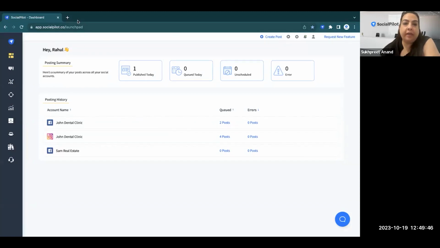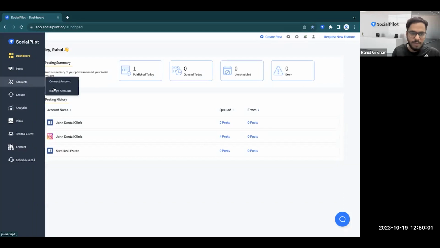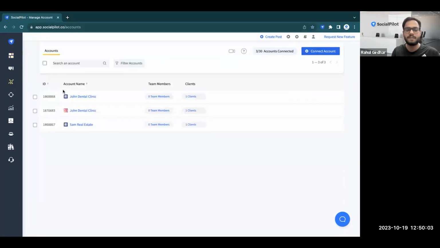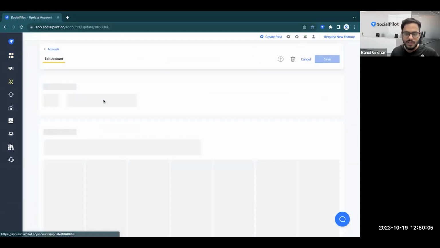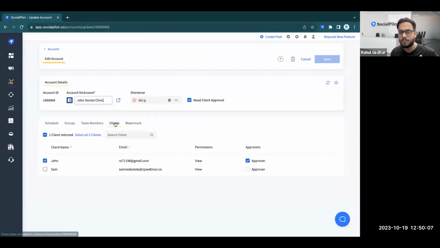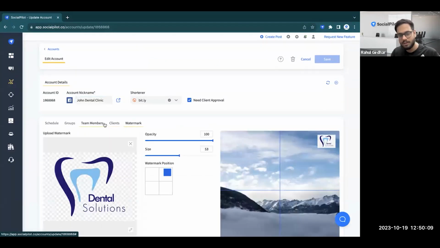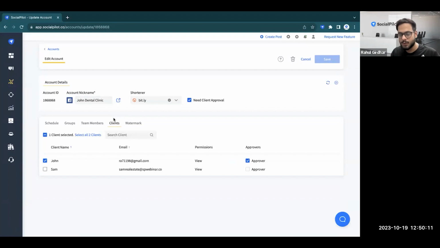So can my clients make changes to the connected accounts like schedules or watermark? So the clients will not have an option to make changes to the schedules or watermark. This has to be done by me or one of my team members. So I can go to the manage account section over here. If the client actually goes to the manage account section, they would not see the options to add approval, watermark, or team members, and this would only be shown to me.